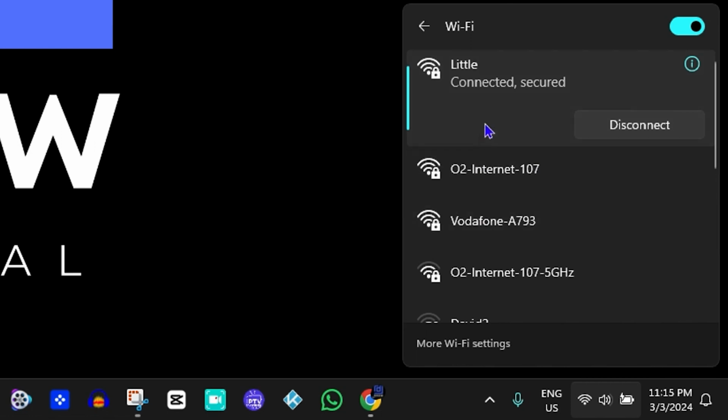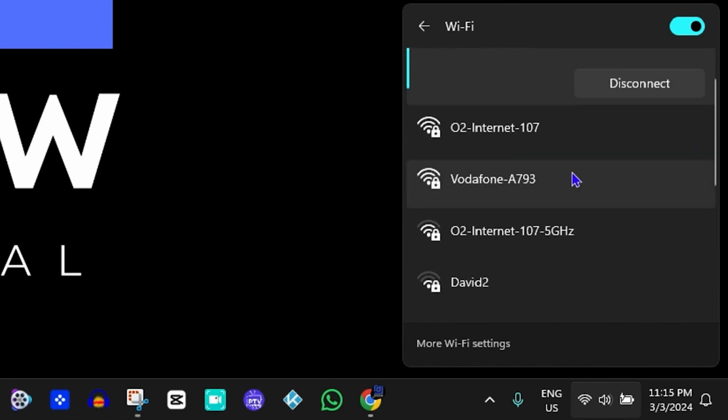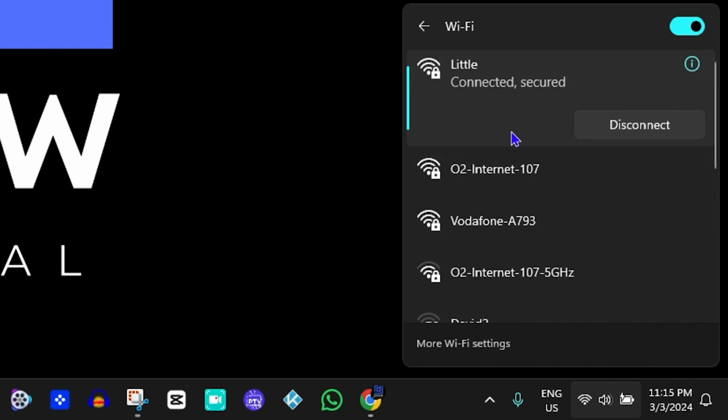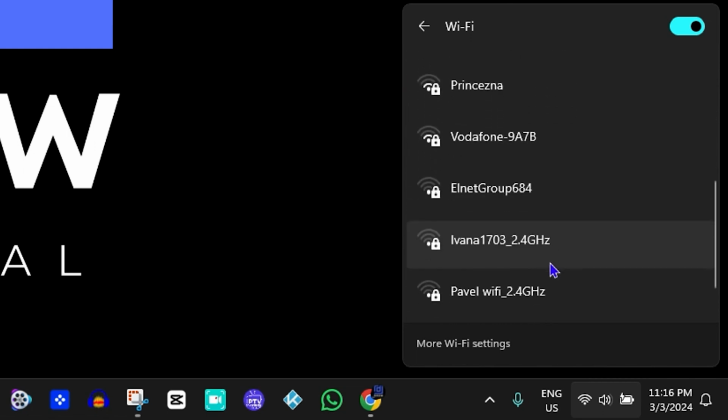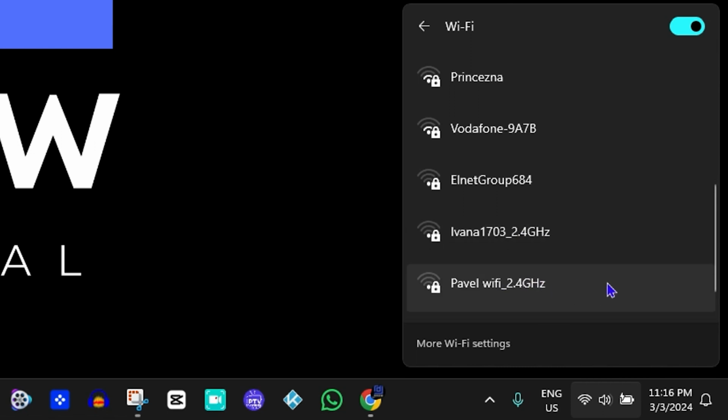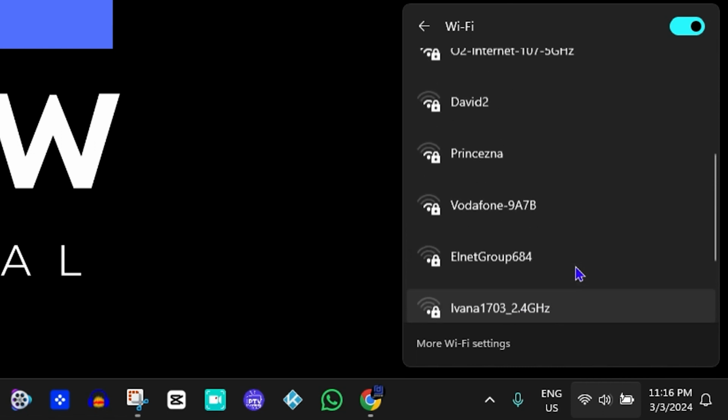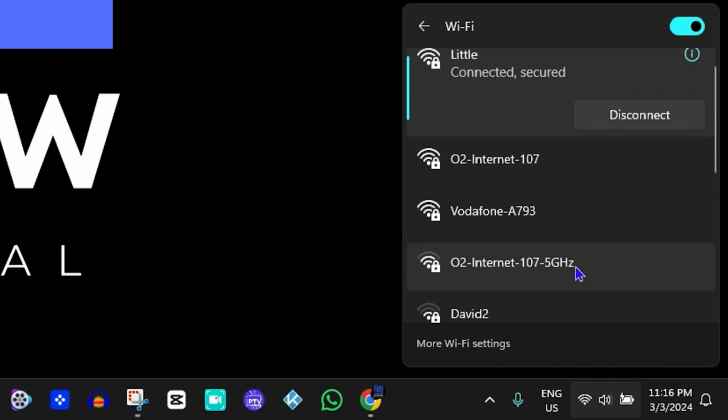Now, once you do that, guys, you are also able to see other Wi-Fi. So if I scroll down here, if you have other Wi-Fi in your area, you will be able to see those Wi-Fi. So as you can see here, I am connected to the little Wi-Fi, right? And there is also other Wi-Fi. So this one has a name of 5 gigahertz as well. If I scroll down, you can see this is a 2.4 gigahertz network, a 2.4 gigahertz network here, and so forth. So that's how you can identify if you have some 5 gigahertz network.